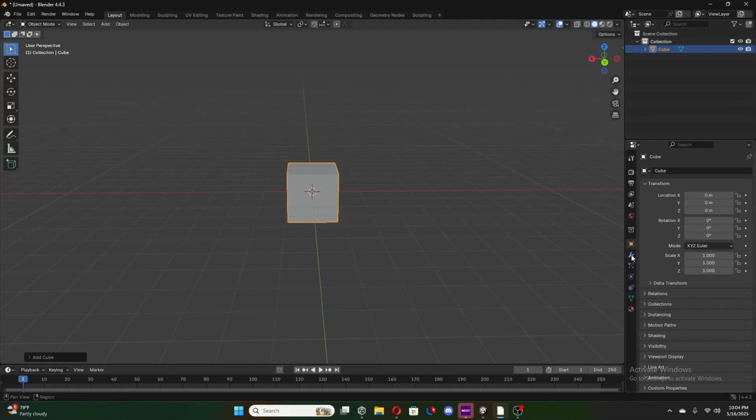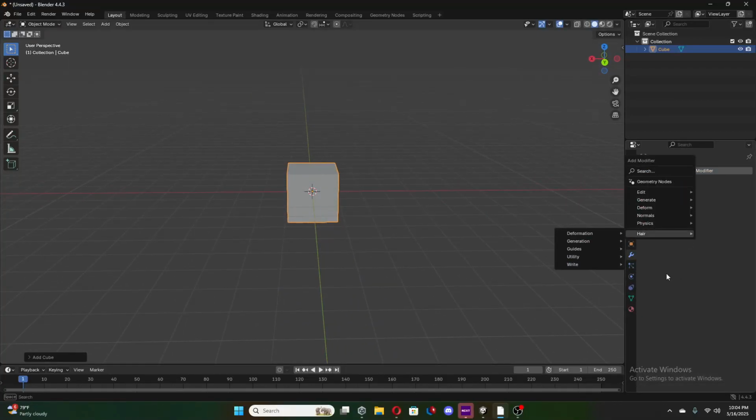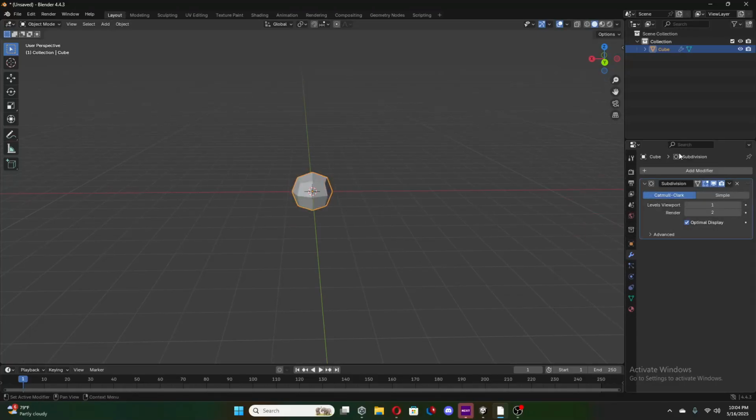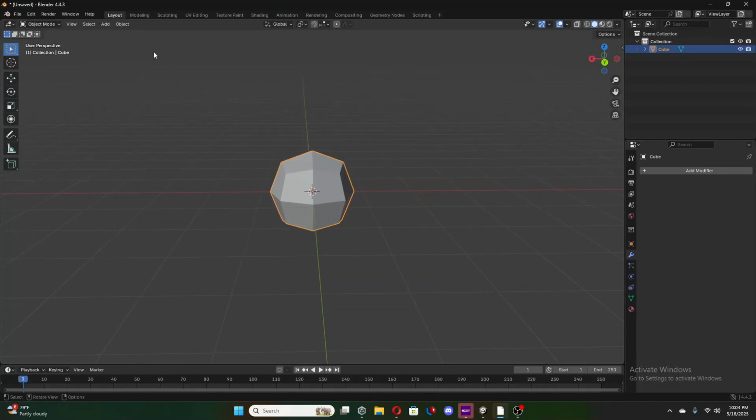Now down here you should see this little wrench. Click it and add modifier. Click generate and then subdivision surface. Click apply by just pressing the little drop down arrow. Then right here you can either go here, press edit mode, or you could click Tab.